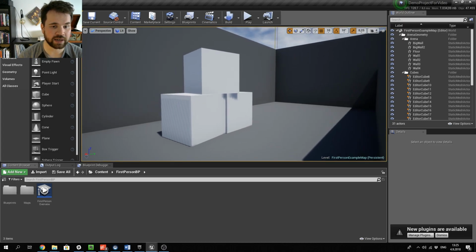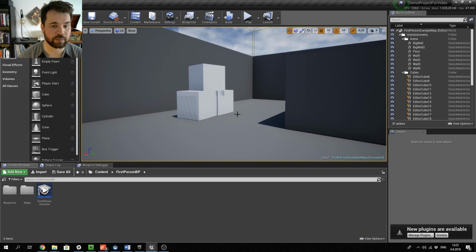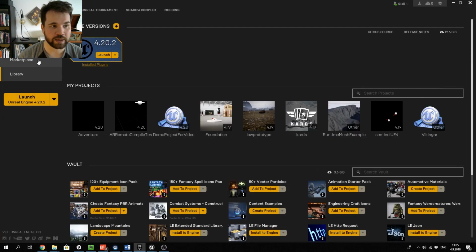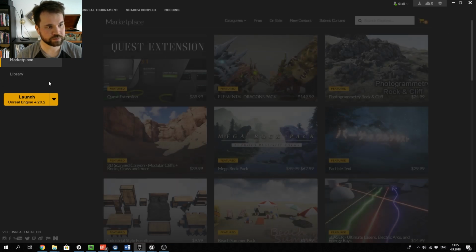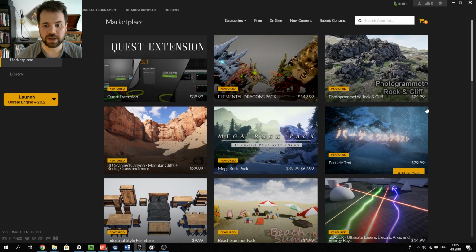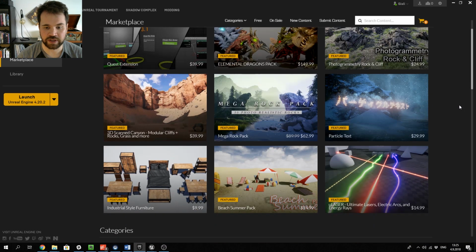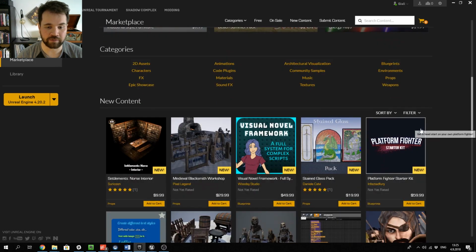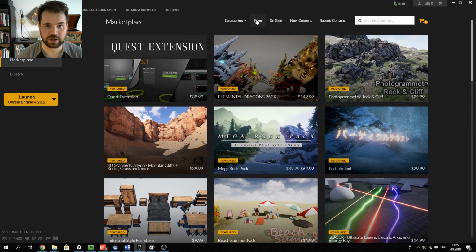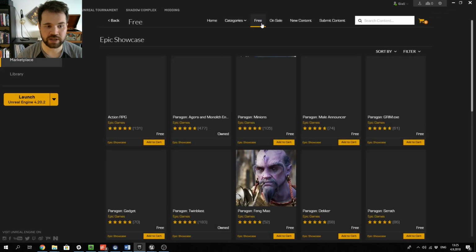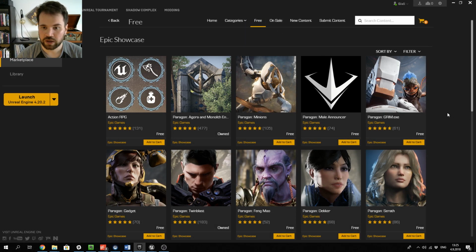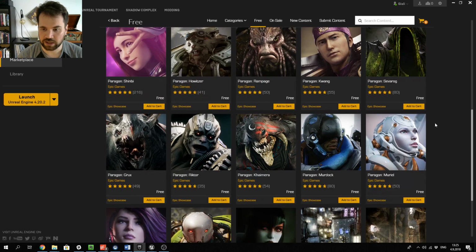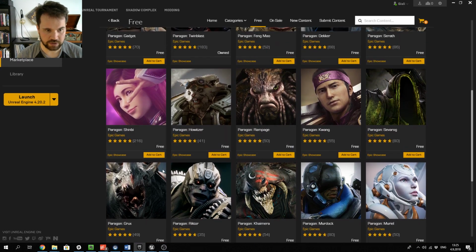Before we go any further, we also talked a little bit about the marketplace and how you can add content from the marketplace into your project. So I'm going to go back here into the Epic Games Launcher, and I'm going to go to the marketplace. And the marketplace has a whole bunch of interesting stuff that you can both buy and get for free. So I'm going to start just to filter and see what's available for free. I'm going to go and find myself a character. Let's take this one here, for example.